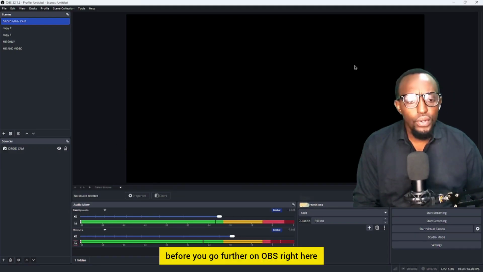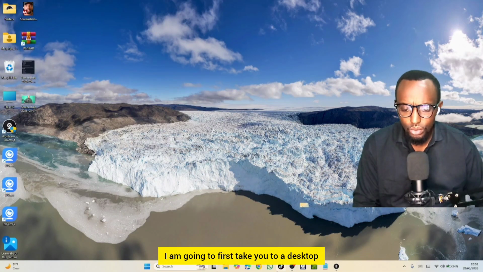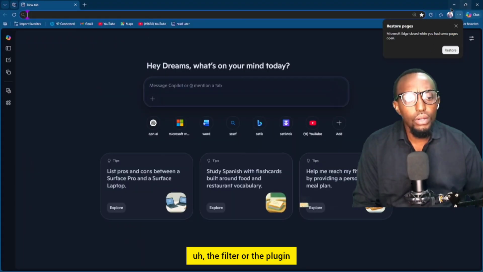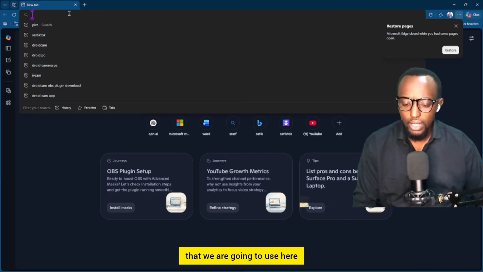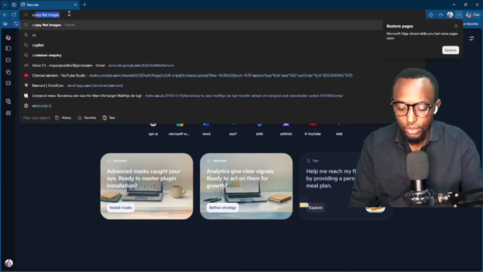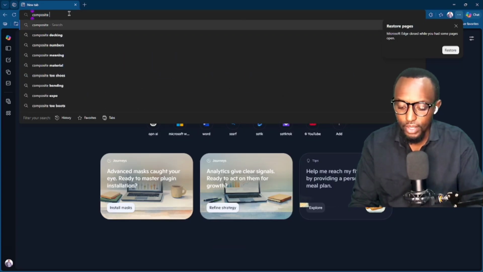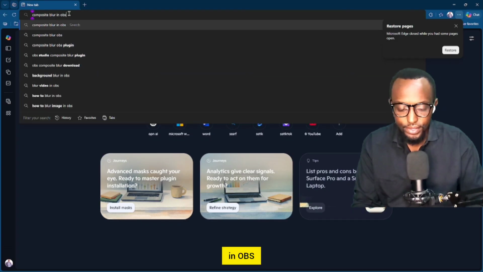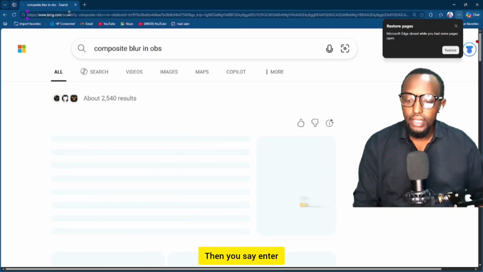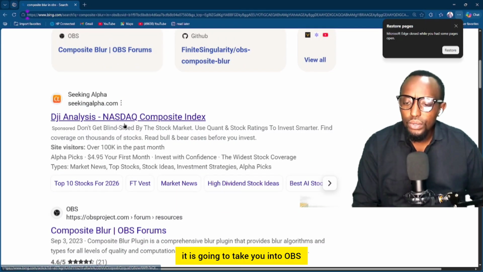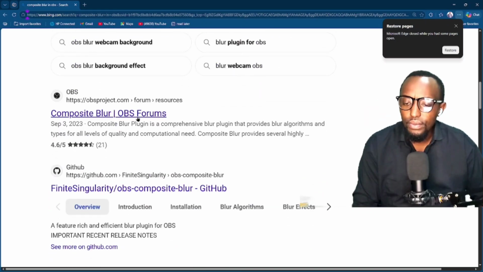Now, before you go further on OBS right here, I am going to first take you to a desktop, and then we download the filter or the plugin that we are going to use here. You type into your browser composite blur in OBS, then you hit enter. The moment you hit enter, it is going to take you into OBS.